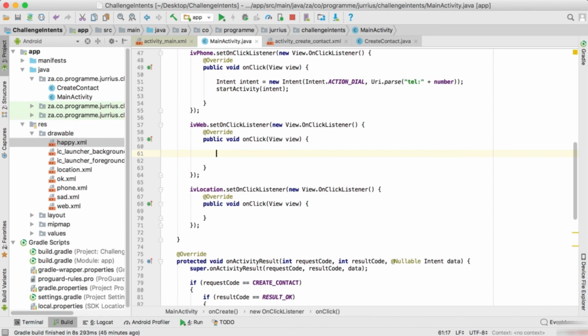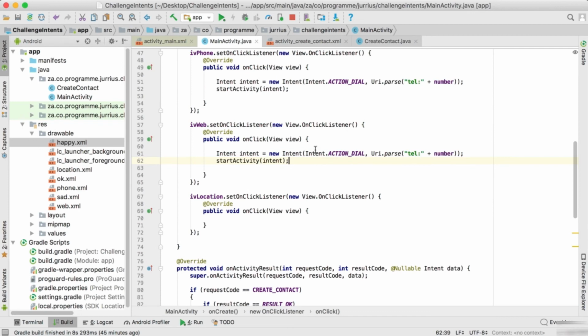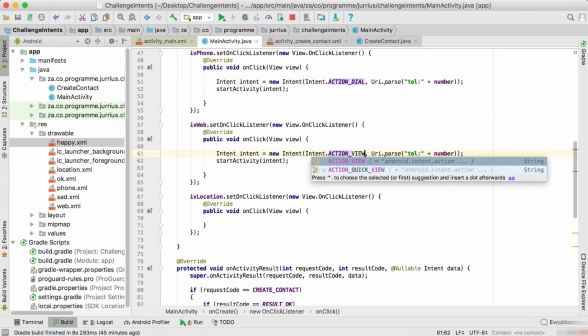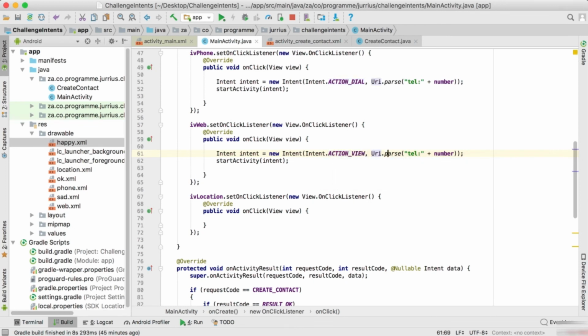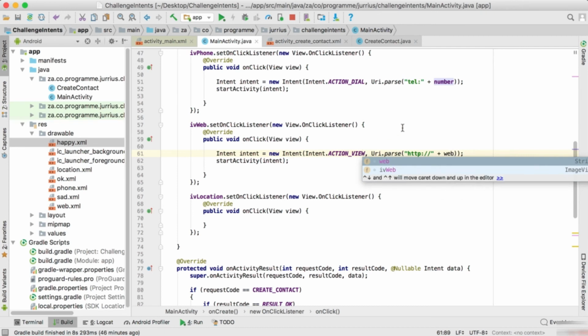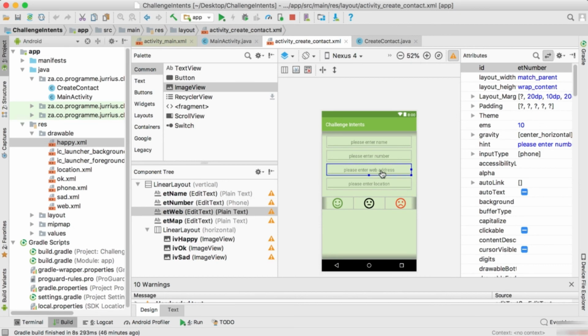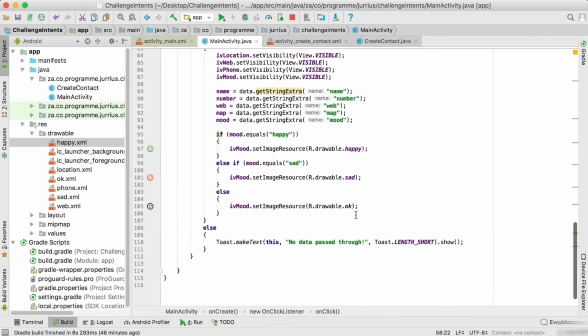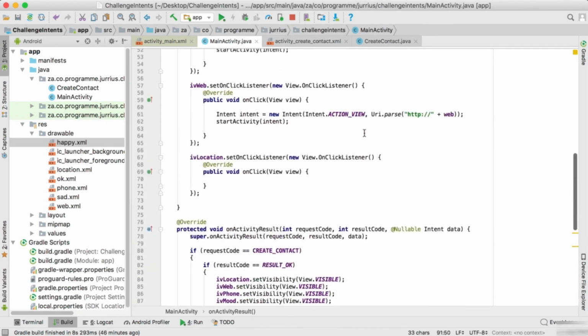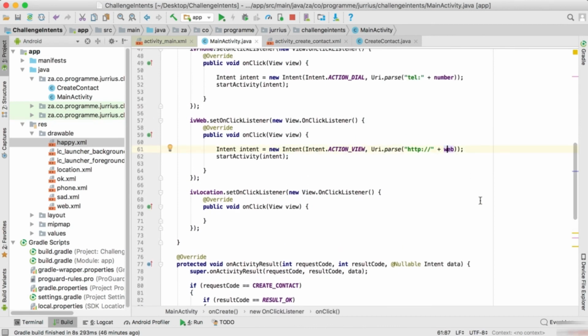Let's go to Ivy Web. So for the web, it's basically the same thing. I'm going to copy those two lines, but instead of saying action dial, we're going to say action view, because you view a web page, and then we need to add the web address there. So it's safer to go and add the HTTP there for the user, and then go and show his web page that he typed. So remember, the user typed there what is the web address? We send it back to the main activity. There we get it, and it's in the web variable, and we're showing it there.